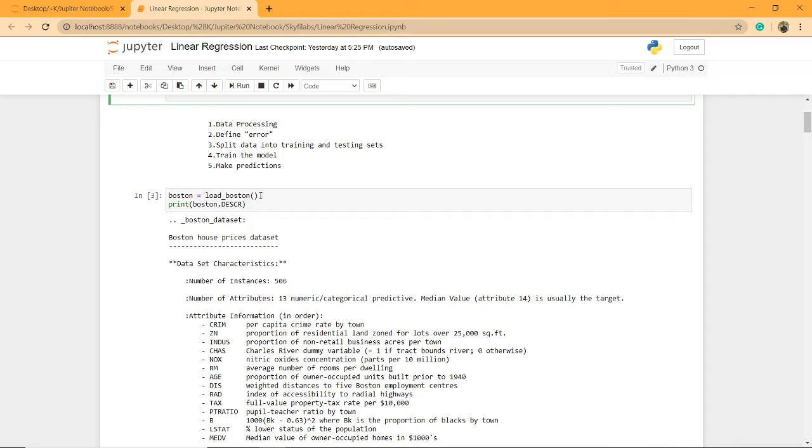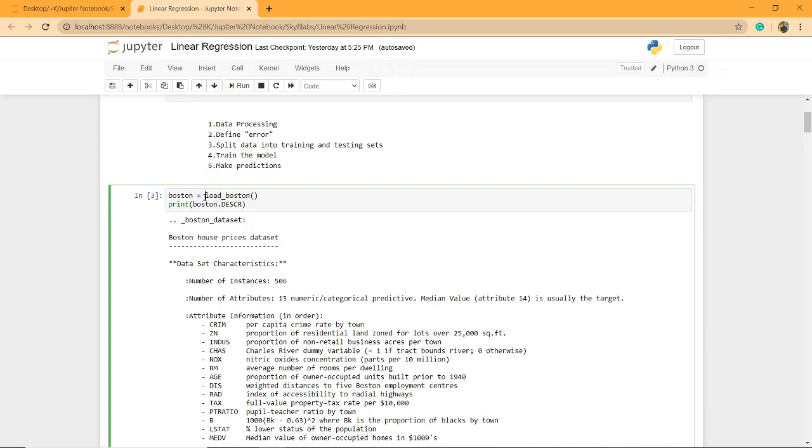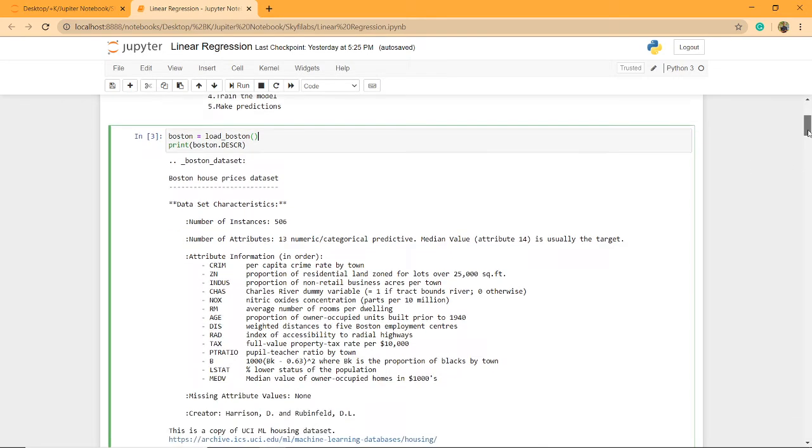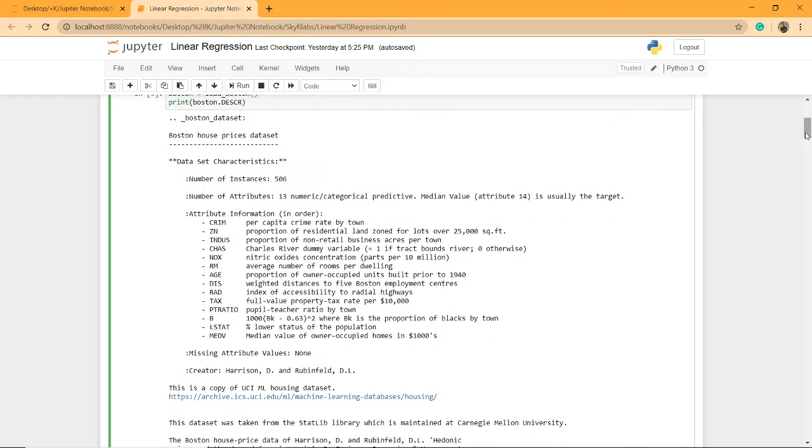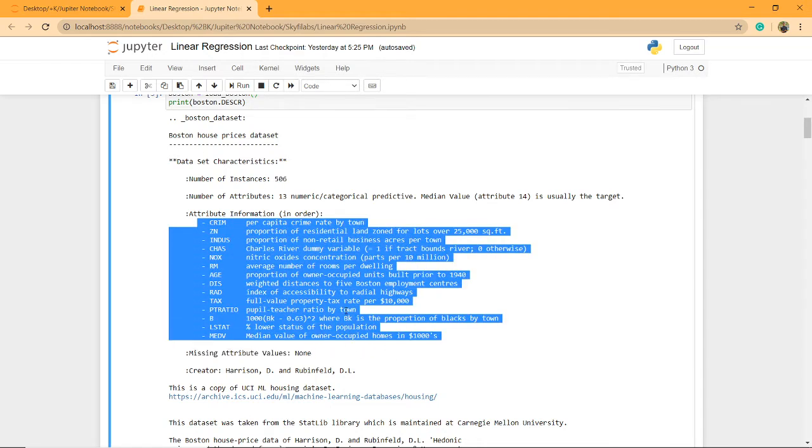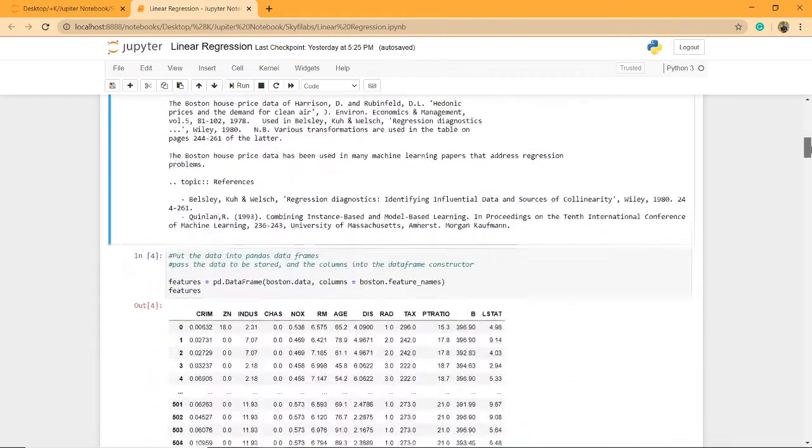We have loaded the Boston housing price dataset using the function load_boston and then saved it into a variable called boston. Now boston.DESCR, short for description, gives us a small description about the dataset that we have loaded. The information it gives is such as the number of rows, all the attributes, and what those attributes mean, etc.